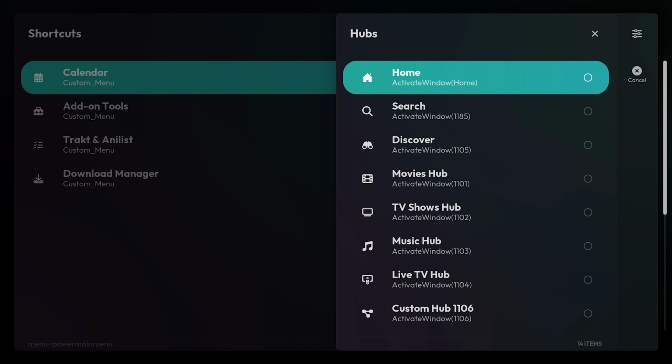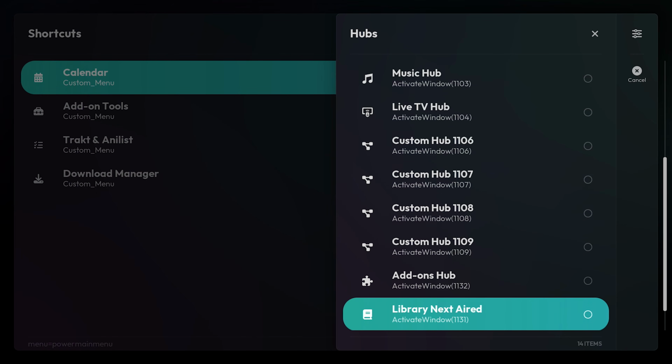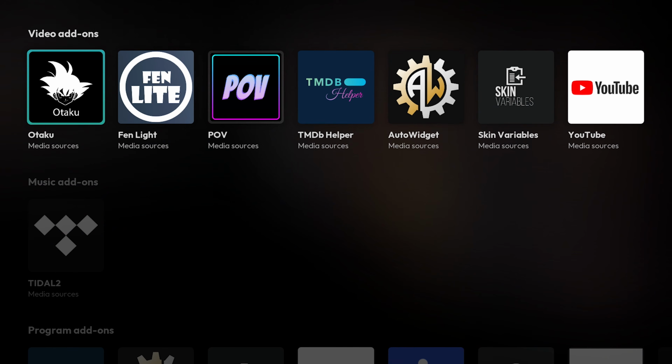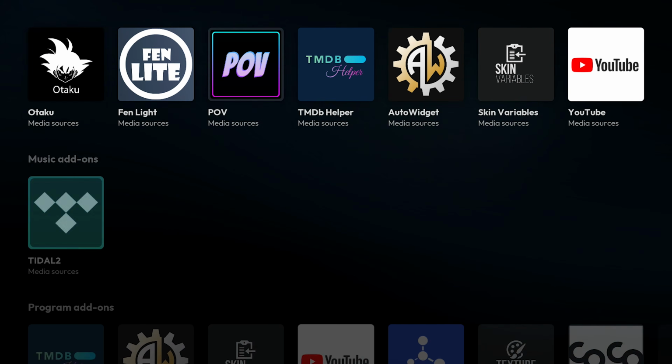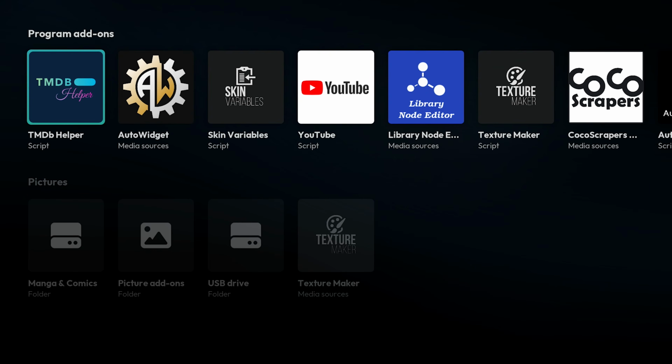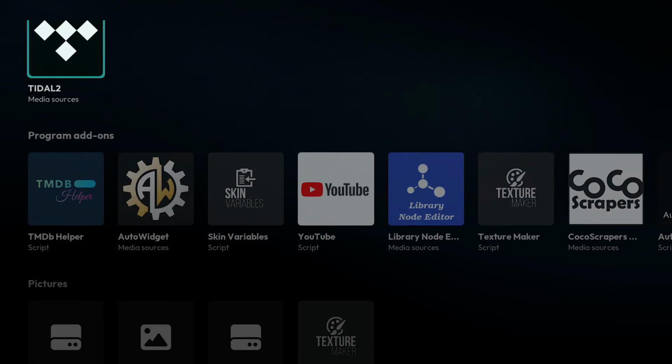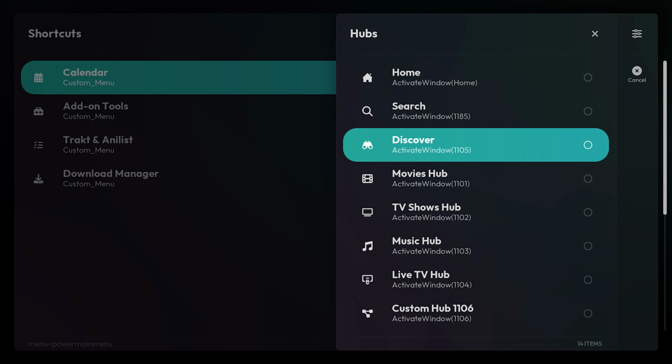Another important hub is the Add-ons hub. This hub organizes all your add-ons into various categories, allowing for quick access. You can easily create shortcuts for both the Calendar and Add-ons hubs. The Search and Discover hubs can also be integrated as shortcuts throughout the skin.